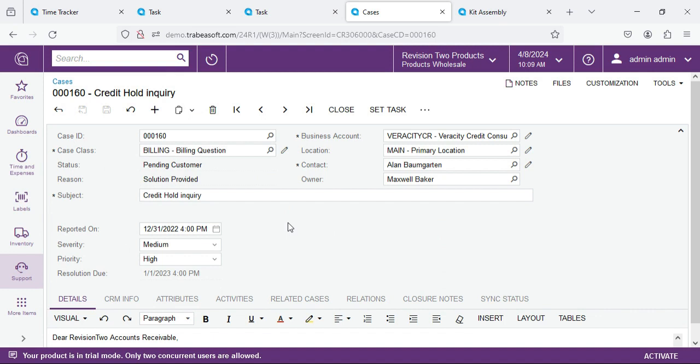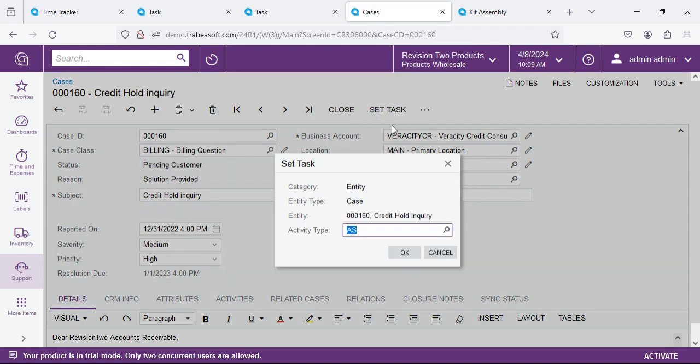I also want to show that we've added this capability to the cases screen. When you set the task on the case screen, you can also choose the activity type. You can default that in as well, but you could have different activity types for different scenarios that you may want to track separately, even against the same case. You can change your activity type while clocked into the case.